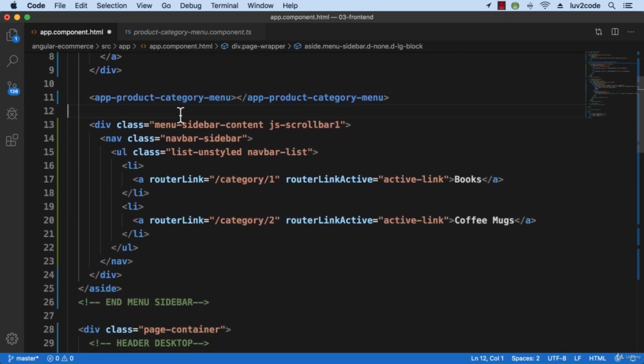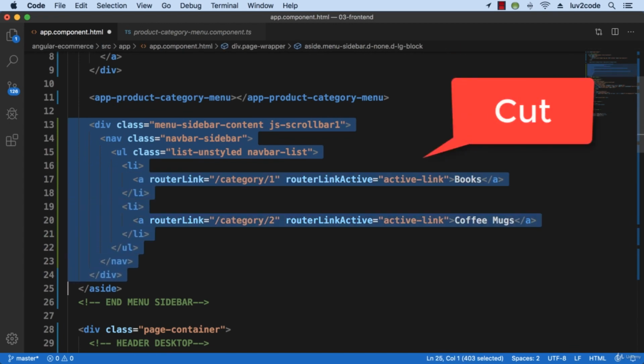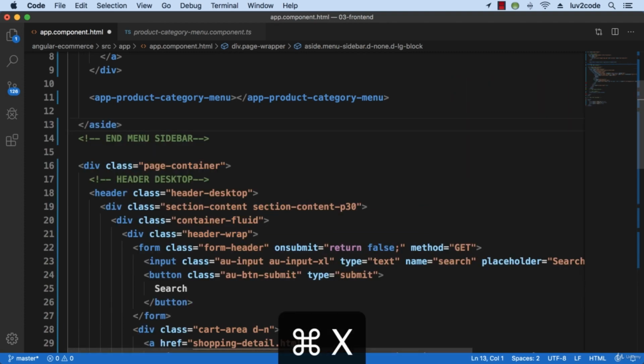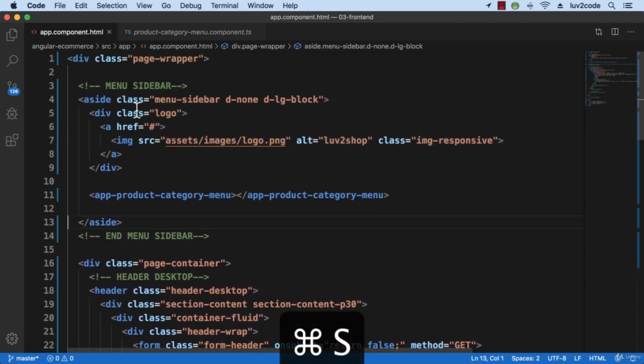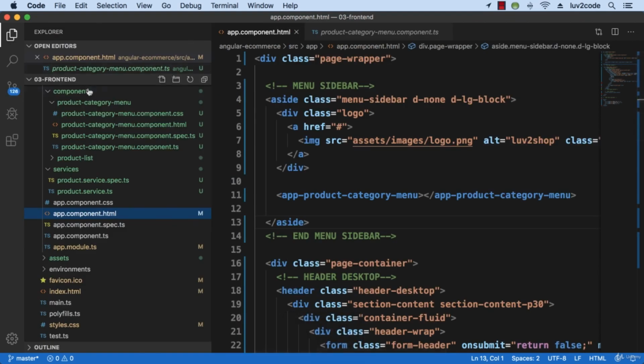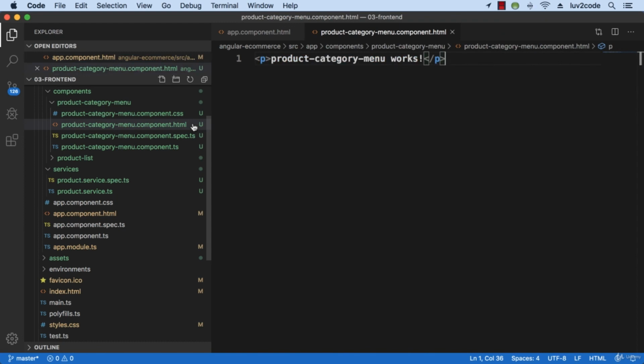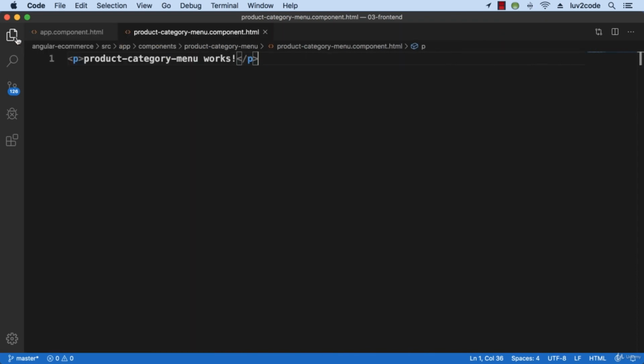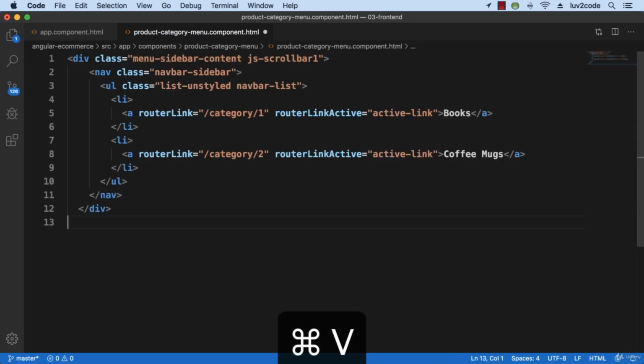Now the code on lines 13 through 24, we actually need to cut this and move this to a different file. And I need to move this over to my product category menu component.html file. And let's go ahead and remove the placeholder text here.